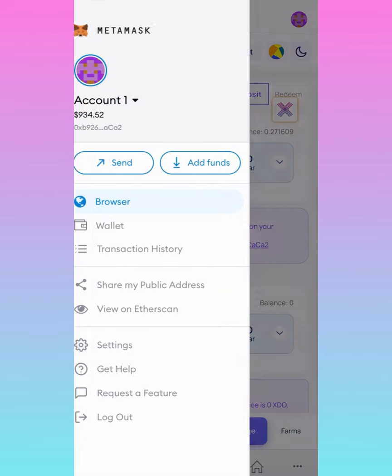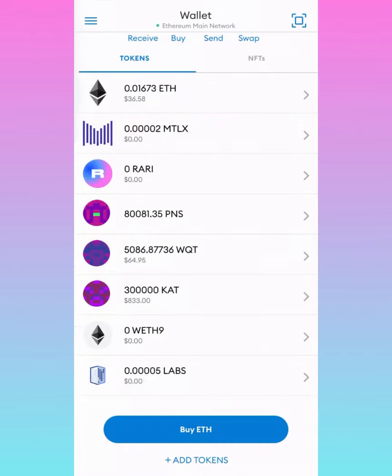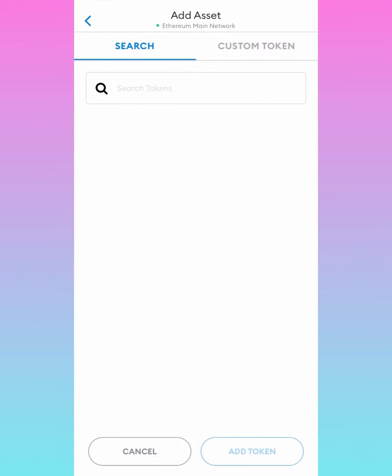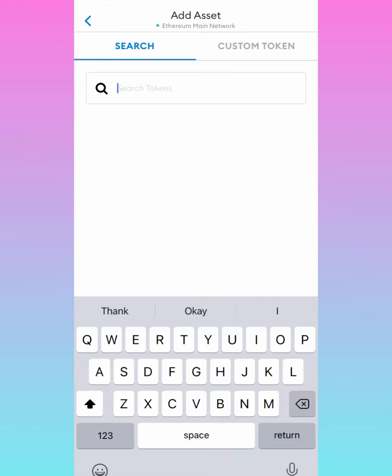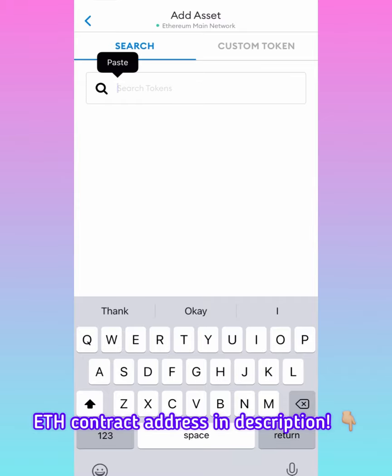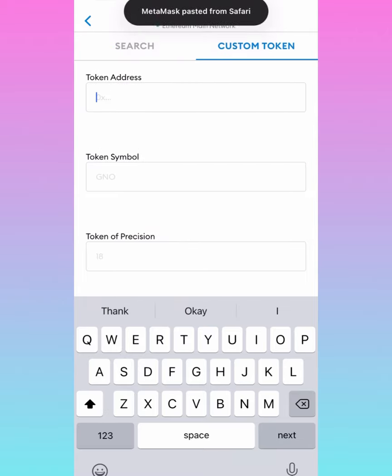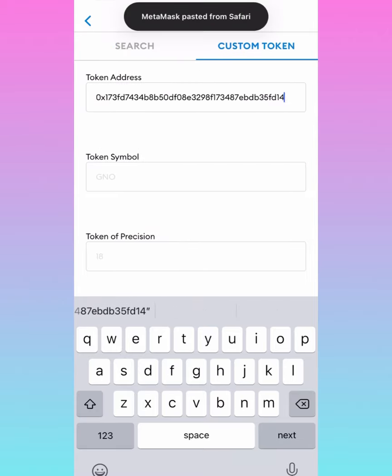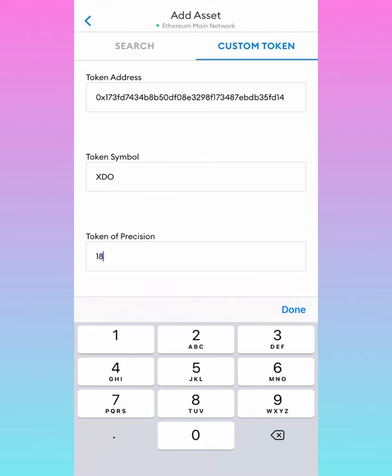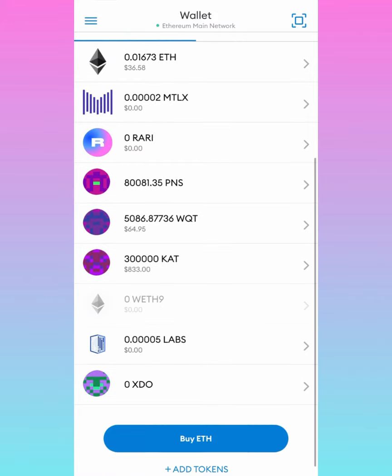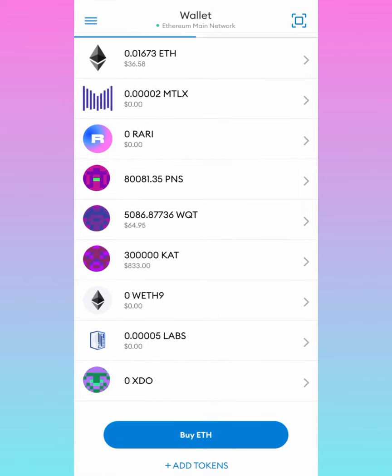To ensure that the tokens are in your wallet, just go down to wallet. You'll want to manually add the Ethereum XDO contract address, which I'll drop in the description so you can know the accurate one. Now we will wait until it bridges over. It could be anywhere from 20 minutes to a few hours.